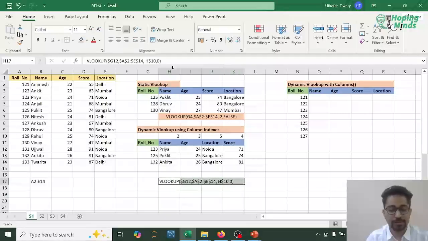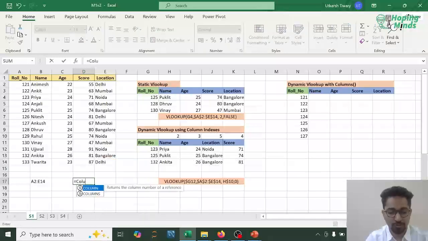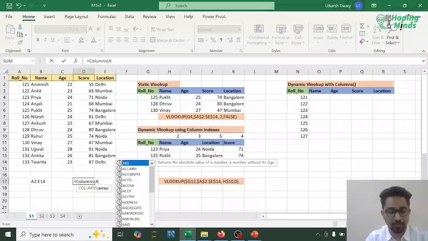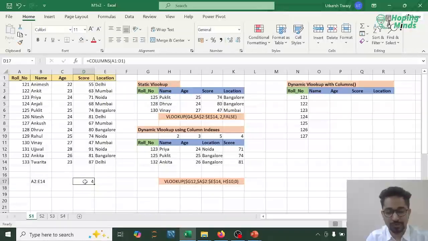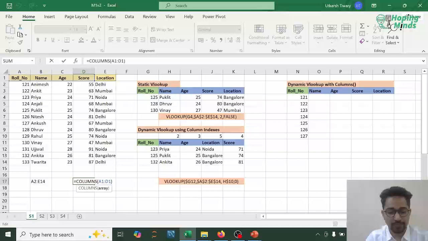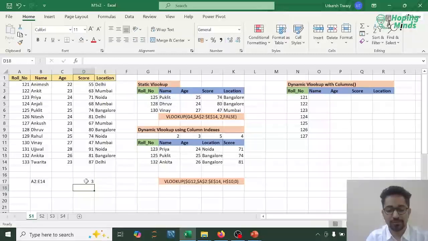Now to make it more dynamic, over here I'll be utilizing a function called COLUMNS. Suppose I want to know the count of columns ranging from A1 to D1. So A1 to D1, how many columns are present? 4. If I were to check A1 to C1, how many columns are present? So we have 3. So this is the function that returns the number of columns in a specified range. All right. So utilizing this concept, how can we make the Vlookup more dynamic using the COLUMNS function? So let's have a look.